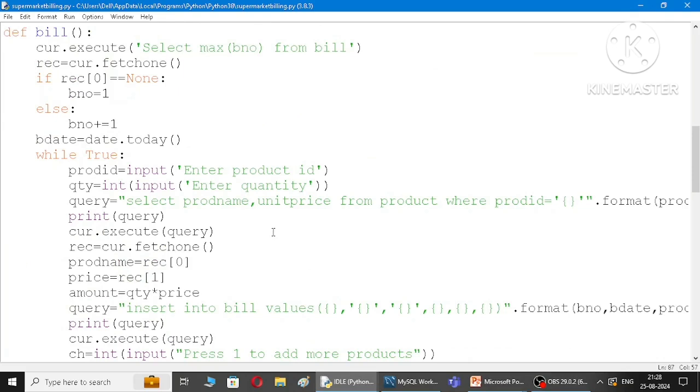Here I have given the coding to prepare the bill. So first, the first field is bill number. I am going to generate the bill number automatically, because the user, that is the person who is doing the billing, sometimes cannot remember the bill number previously typed. So we will give automatic generation of bill number.